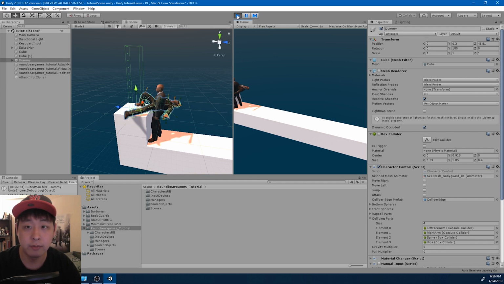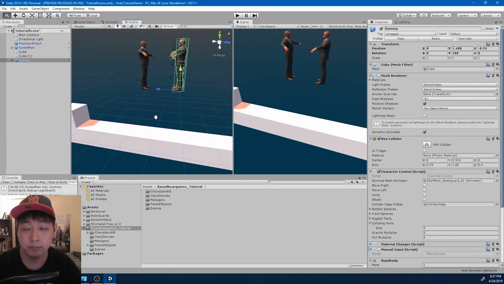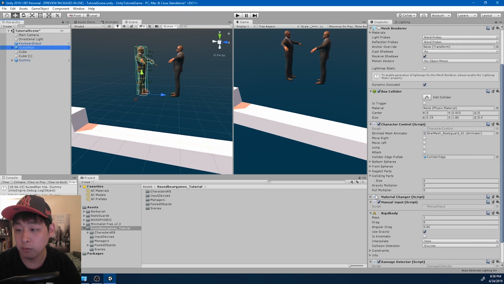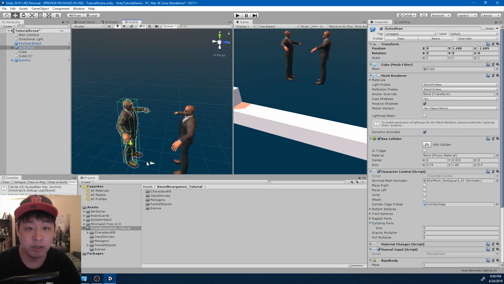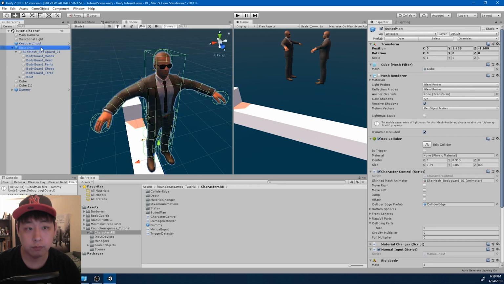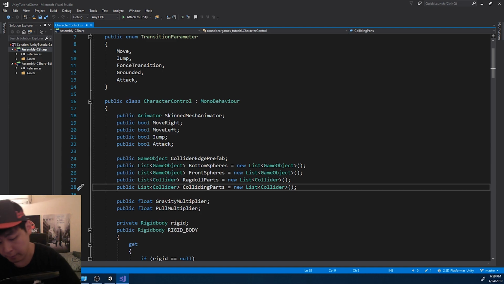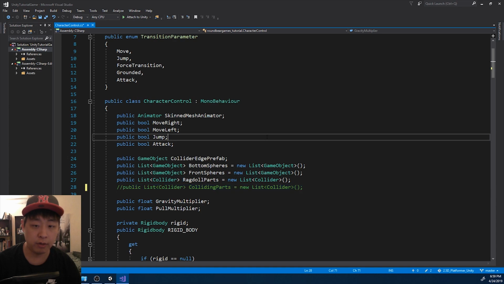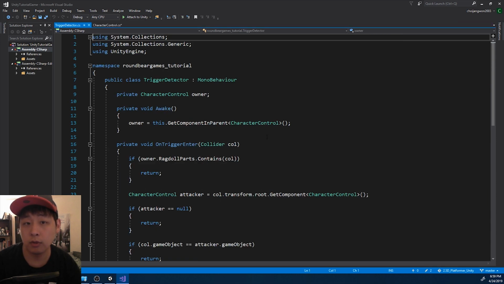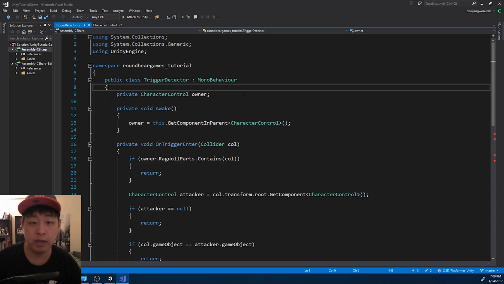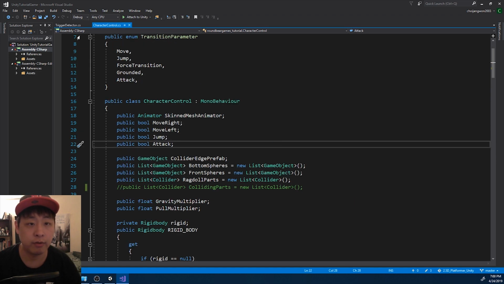So let me exit play mode. First, let me put the dummy back into its place, somewhere around here. If I look at the suited man, I don't want the colliding parts to reside in the character control. I want it to be at where each of these triggers are. So first I'm going to go into character control and get rid of the colliding parts here. Then I'm going to go into the trigger detector, control T, go into the script, and I want to put it here. If I save both of the scripts, I'm going to get a bunch of error messages.